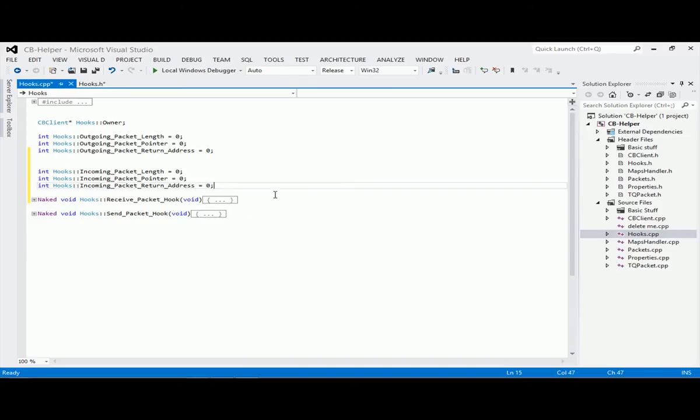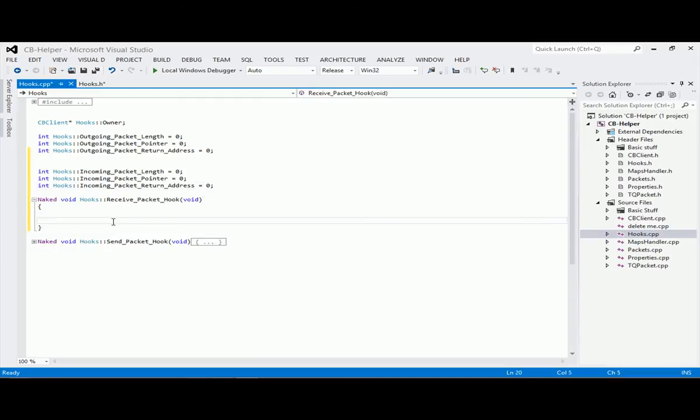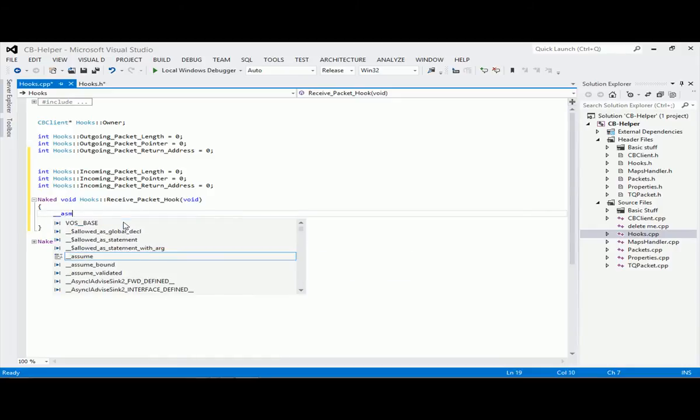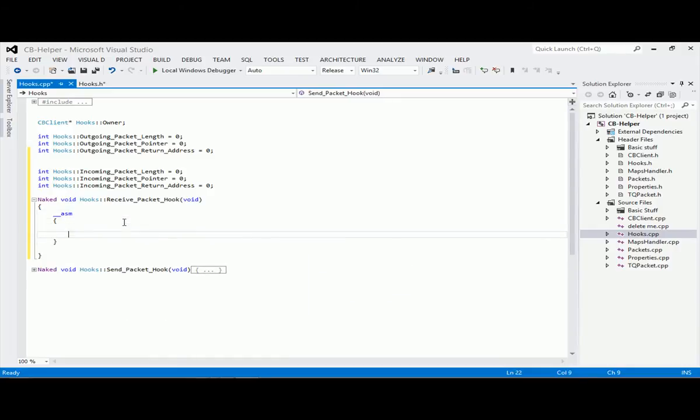Next step is to start with the assembly code inside this function. Like we said, this function is going to be called instead of that address that we're going to patch, and inside this function we're going to have to call that address. So the first thing to do is to use the __asm keyword. Inside this, I'm going to type the following.